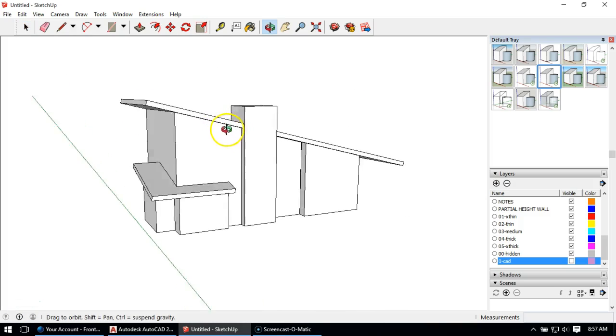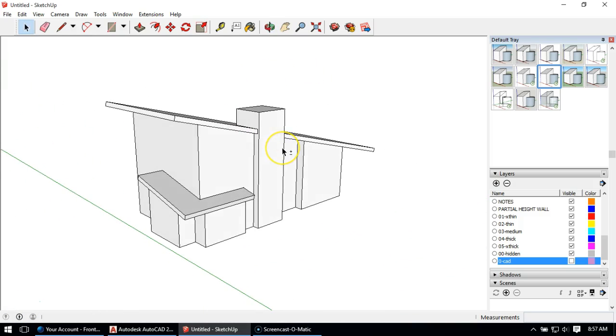So jumping ahead, here we go. I've got the roof forms finished, and I just want to make a couple of comments here.